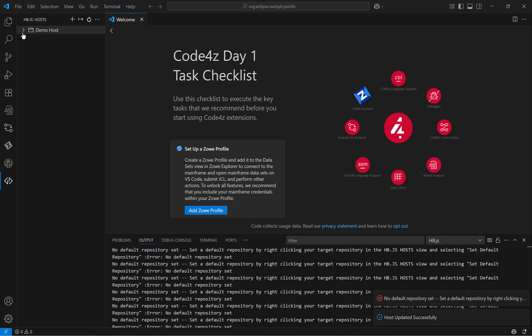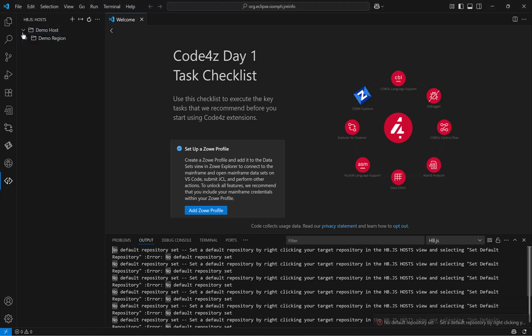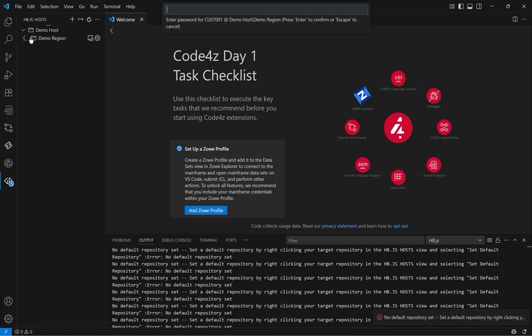Lastly, we'll set a default repository by right-clicking the target repository in the HB.js host view. To do that, we'll open up the host. The first time we access the repositories, we'll need to enter the password at the prompt.